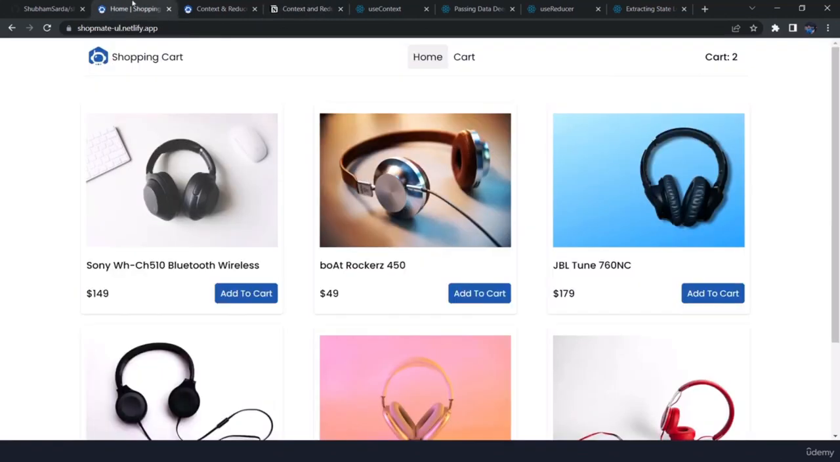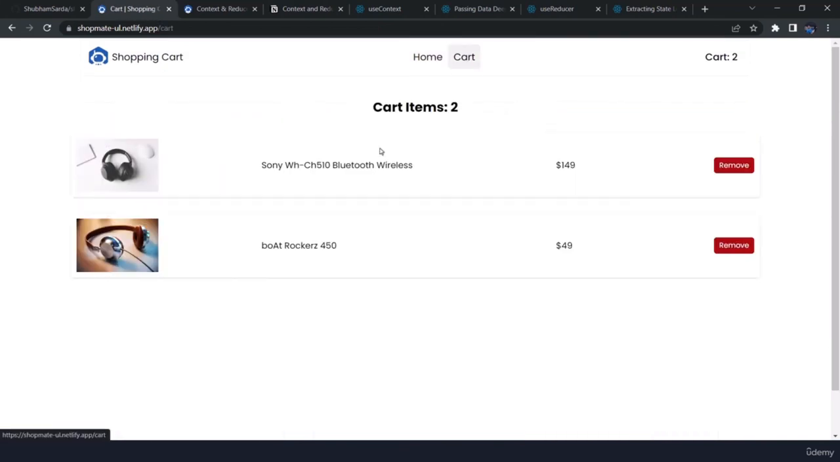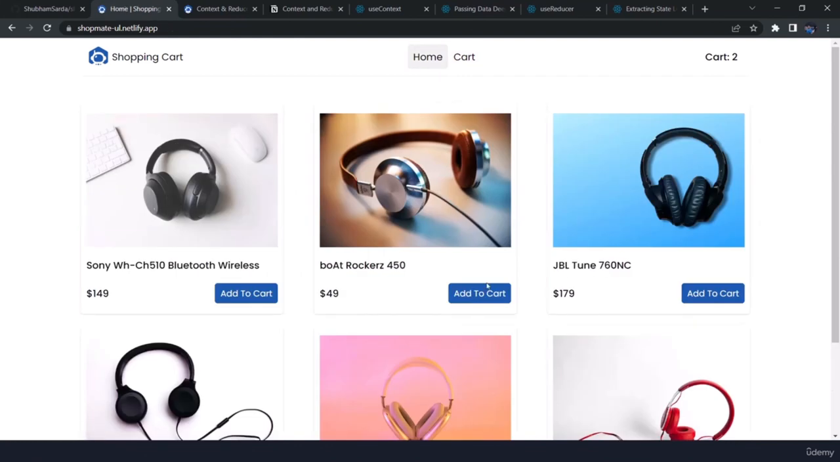So if you remember, we built this simple app. This is not working. If you remember, this is not working because we never added some type of functionality. That's where this context API and reducer come into the picture. So what can we do now? We have a state, let's call it cart list. And every time I click on add to cart, the item is added to that cart list.